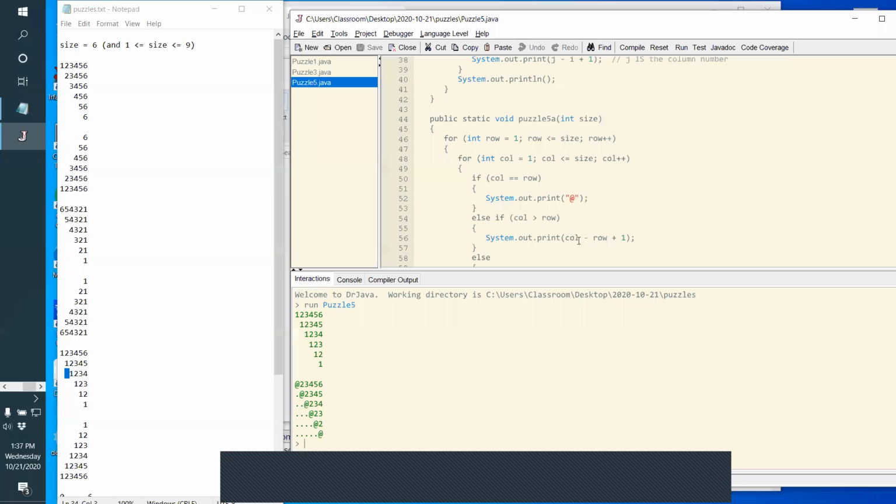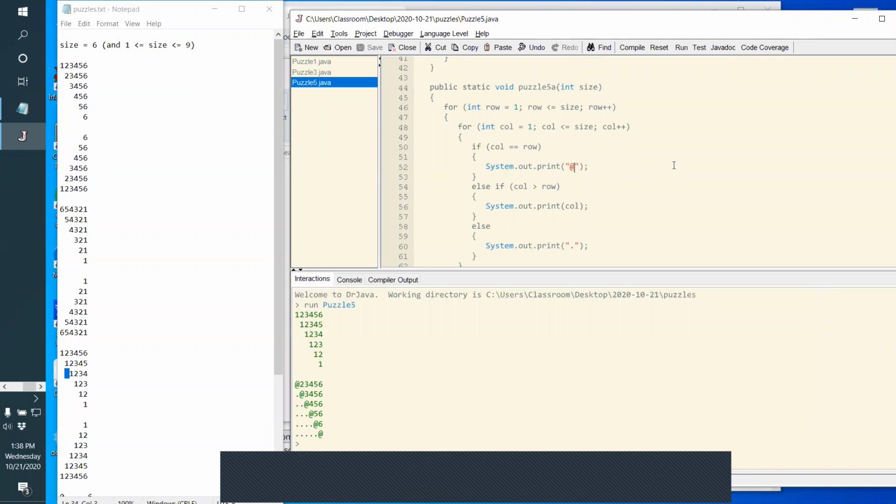So let me change it. Let me print the column number above the diagonal. Dots below the diagonal, asterisks on the diagonal, and the column number above the diagonal. Now I can do almost anything I want here. I'll print a space on the diagonal, a star below the diagonal, and a $ sign above the diagonal. No, I'm sorry, $ sign below the diagonal, stars above the diagonal, and spaces along the diagonal.